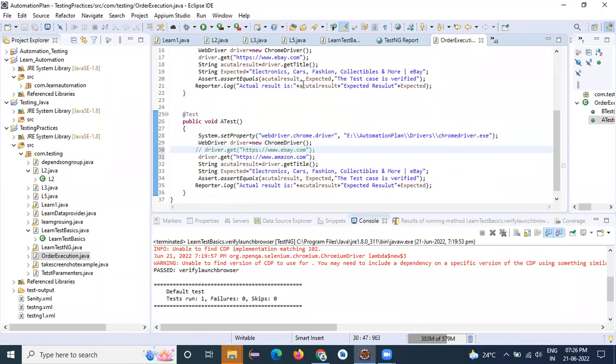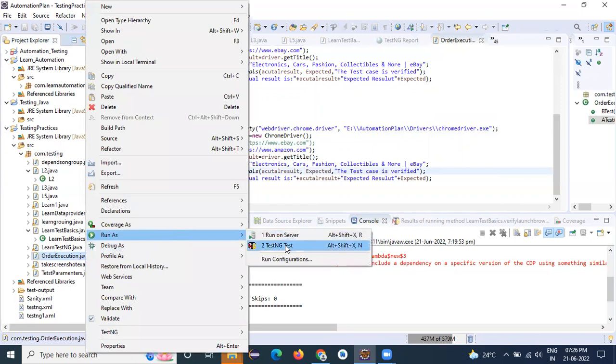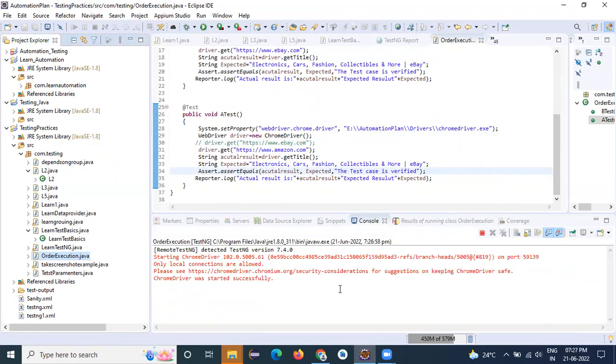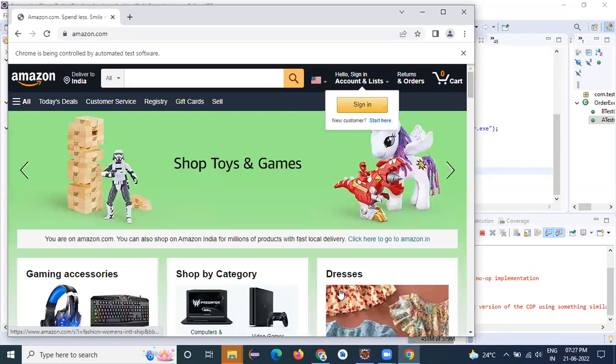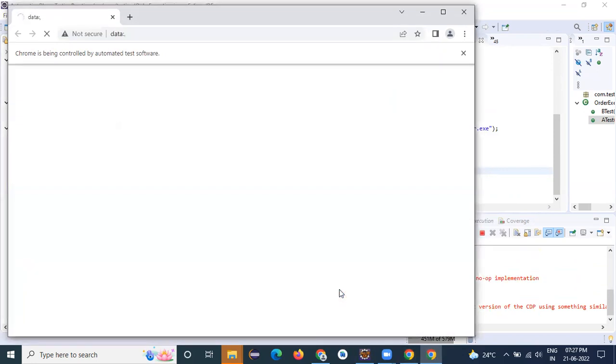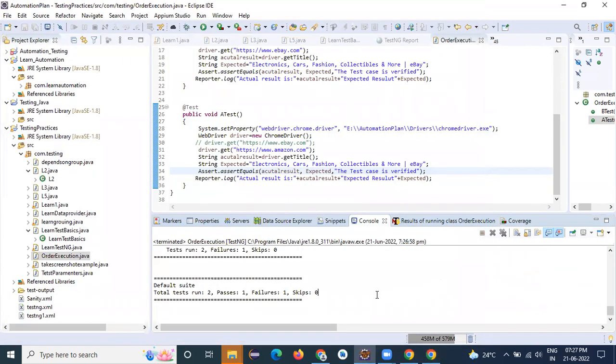So what I'm doing, right? In the first test case I execute on one website, and the second test case I execute on another. We'll see how it is executed. I can show you failed test cases also reported. So what you have to do is click here on this method, run as a TestNG test. It will run the entire available test in that particular class. So it's executed.